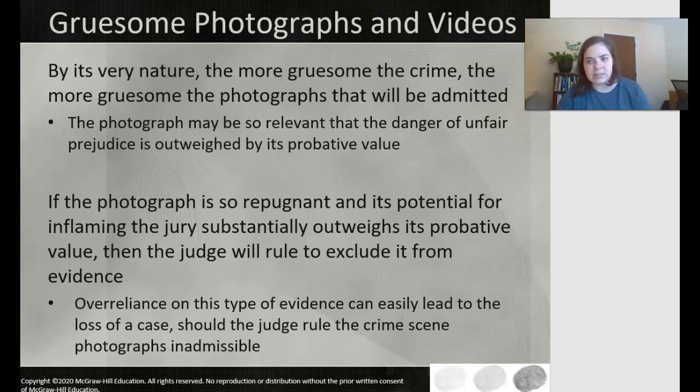For criminal courts, again, an issue is going to be about gruesome photographs. Some photographs can prejudice the defendant and outweigh their value. If a photograph is so repugnant and its potential for inflaming the jury substantially outweighs its probative value, the judge will exclude it.